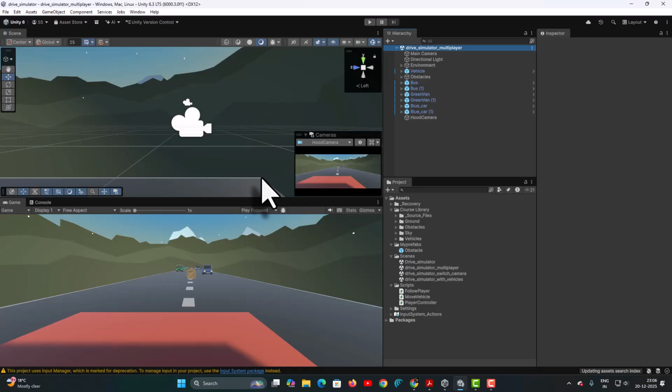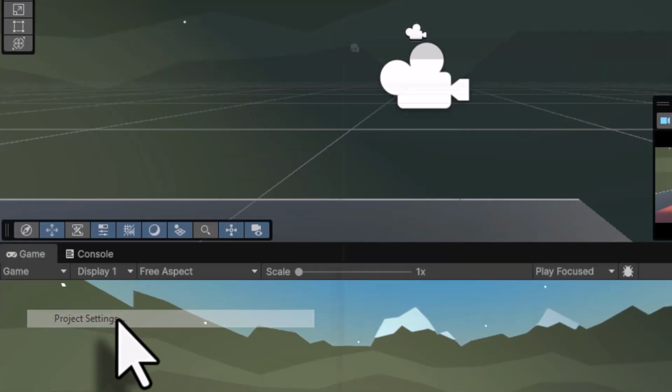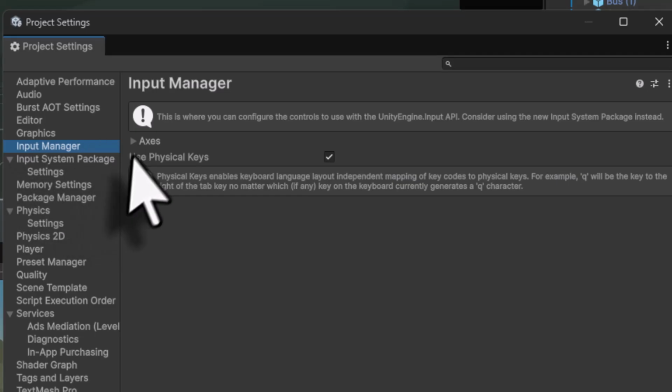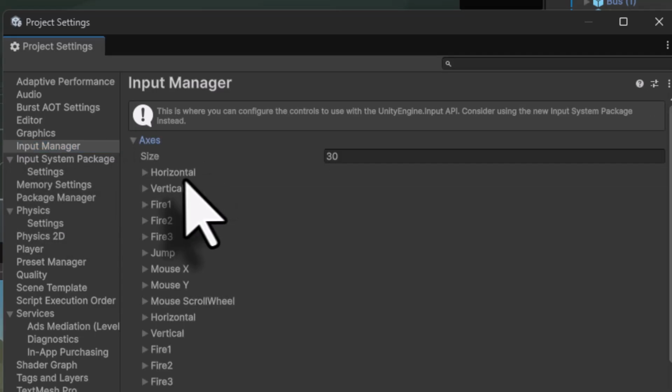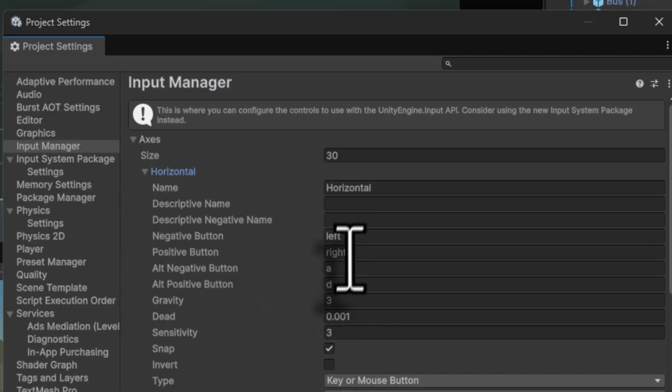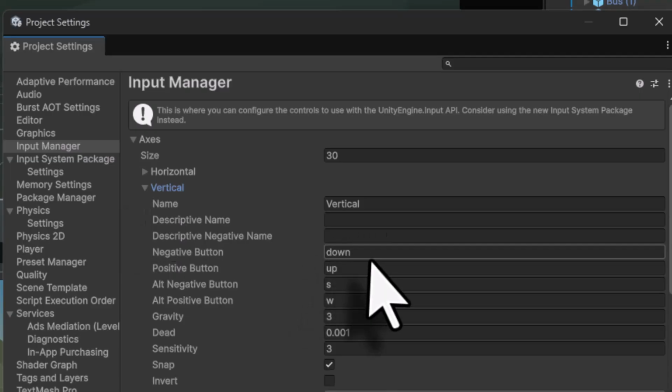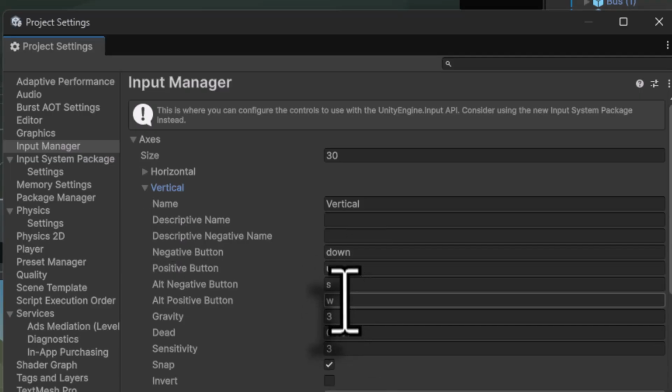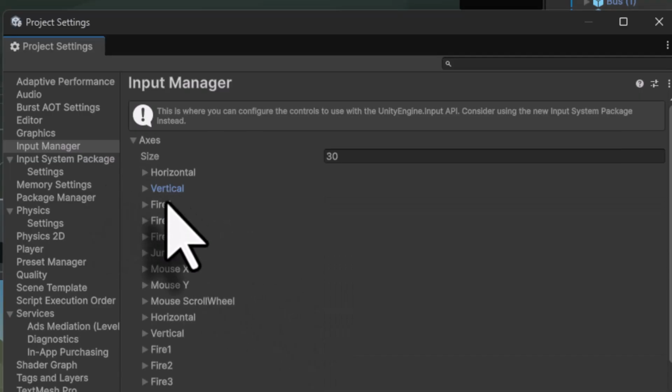Before we start building this multiplayer setup, we have to configure our input system in such a way that one player can use the WASD keys and the other player can use the up, down, left, right arrow keys. I will come into edit, project settings, and into the input manager and open this axes. In axes, you have horizontal and vertical, and for horizontal movement we use either left, right keys or A and D keys. And for vertical movement, we either use up and down arrow keys or S and W keys. I have to separate these two.